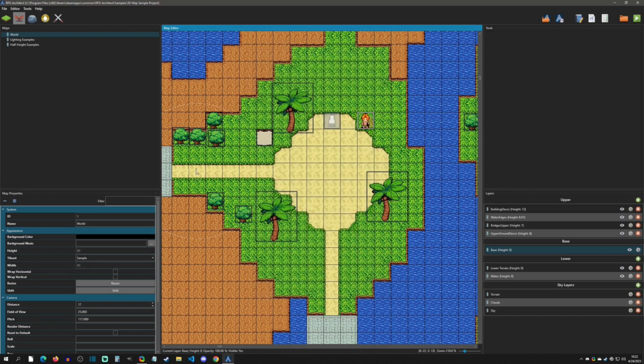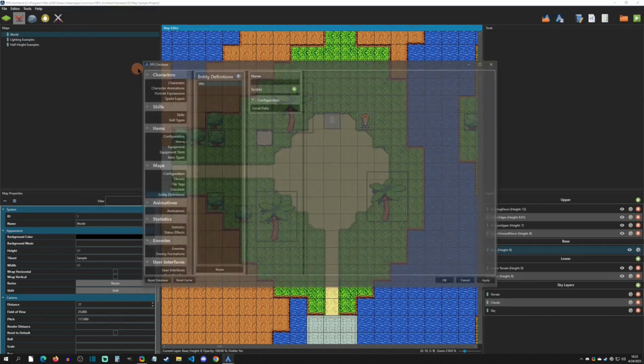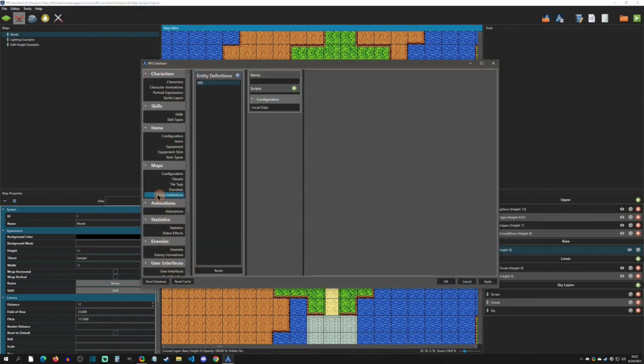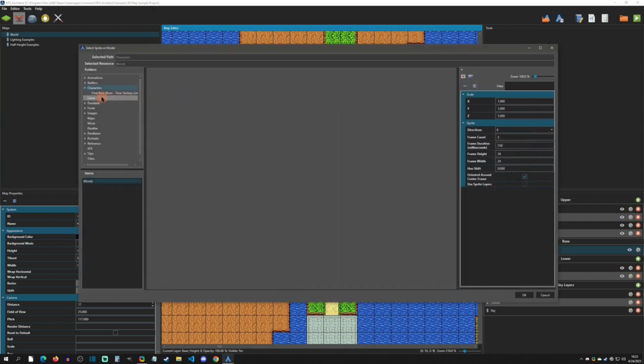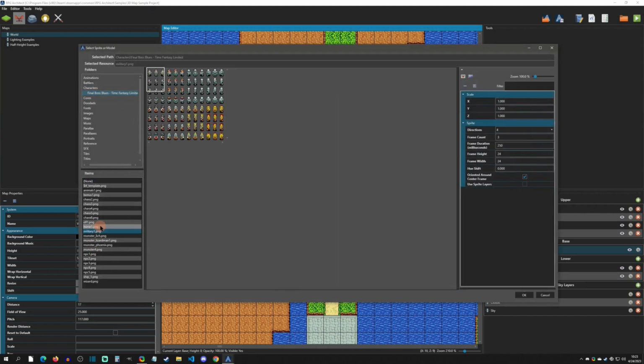So the next thing we're going to do is add the horse entity to spawn. You do that by going into the database, and then we have a new entity definitions here. If you need to resize it, go ahead and do that. But we're going to add one, and we're going to call it the horse. Then we're going to add script here. This is just going to be page one, however you want to name this, because you can have as many pages as you want. And then we're going to add the horse here. We should have a horse right here.